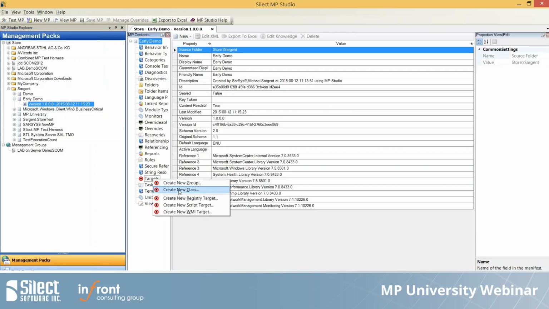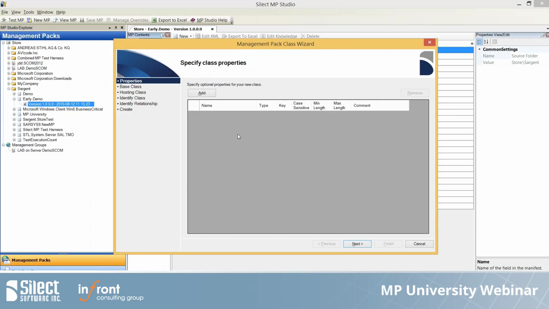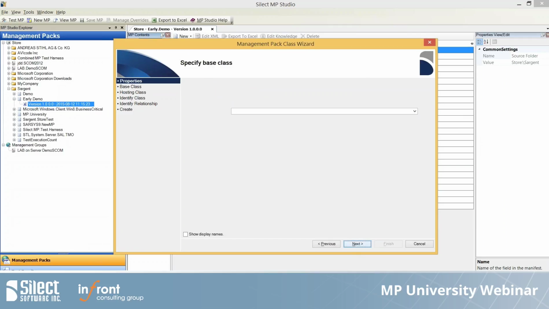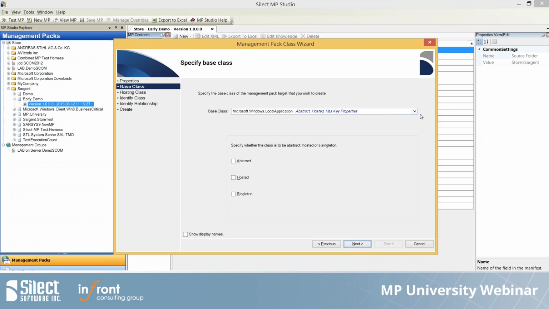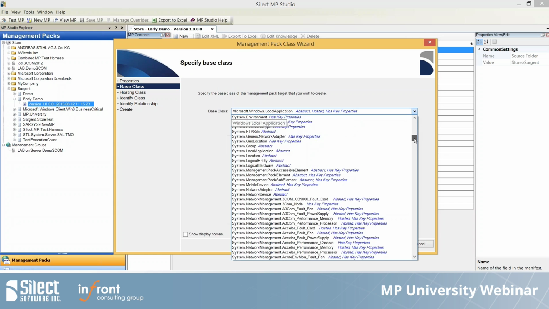Now, I want to create a class for this. So under targets here, as Brian mentioned, target is a synonym for a class. We've typically used target to identify creating the class and the discovery that goes along with it, but in this case, we just want to create the class. This is where we could specify additional properties. I'm not going to do that. The properties that are already there are sufficient.